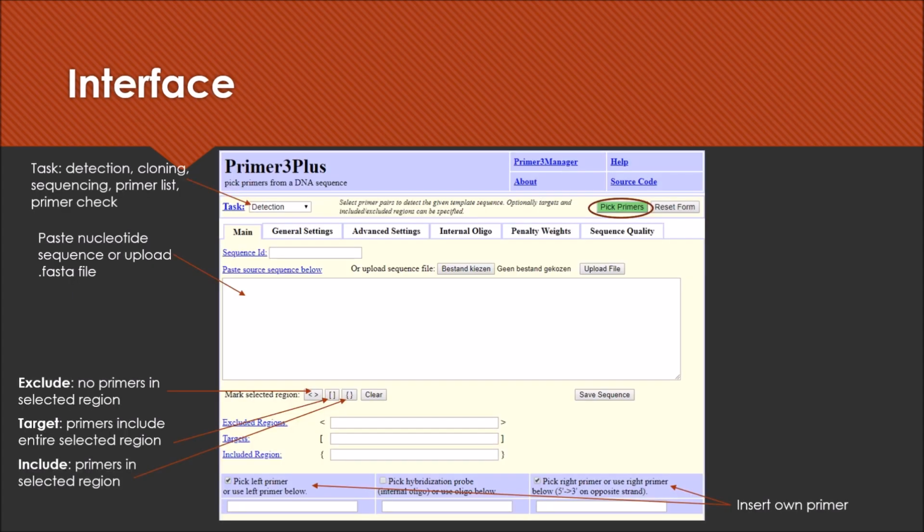The interface. The first thing we see here, upper left, is the task. Here we can select the tasks I mentioned previously, so detection, sequencing, cloning, primer list, and primer check. Here in this white space we can paste a nucleotide sequence that we get, for example, from NCBI, or maybe a sequencing result we got. And in some cases, when you have a FASTA file, you can also upload this.